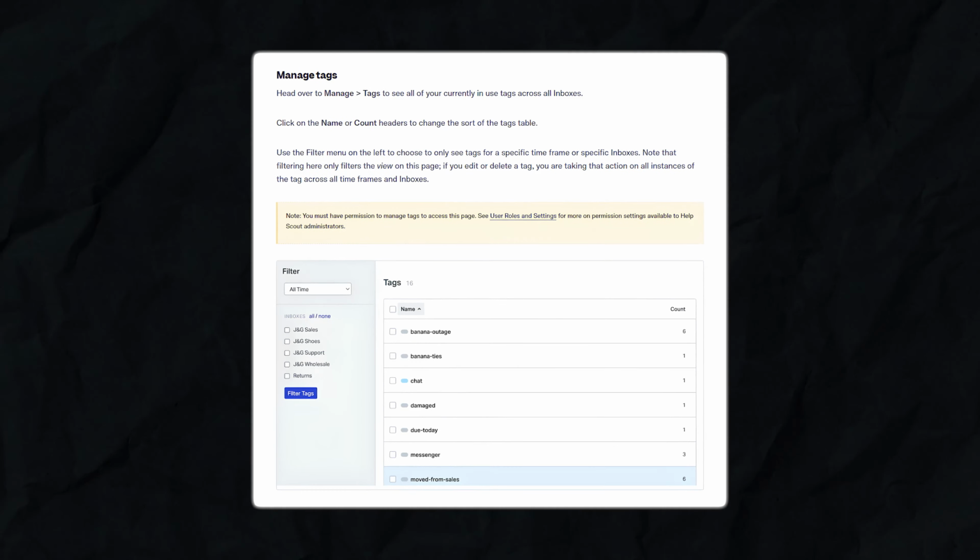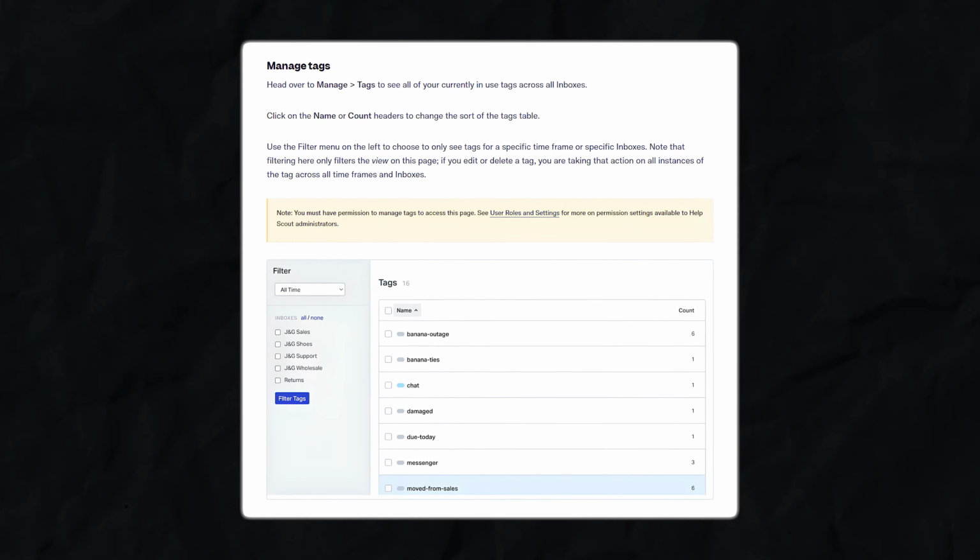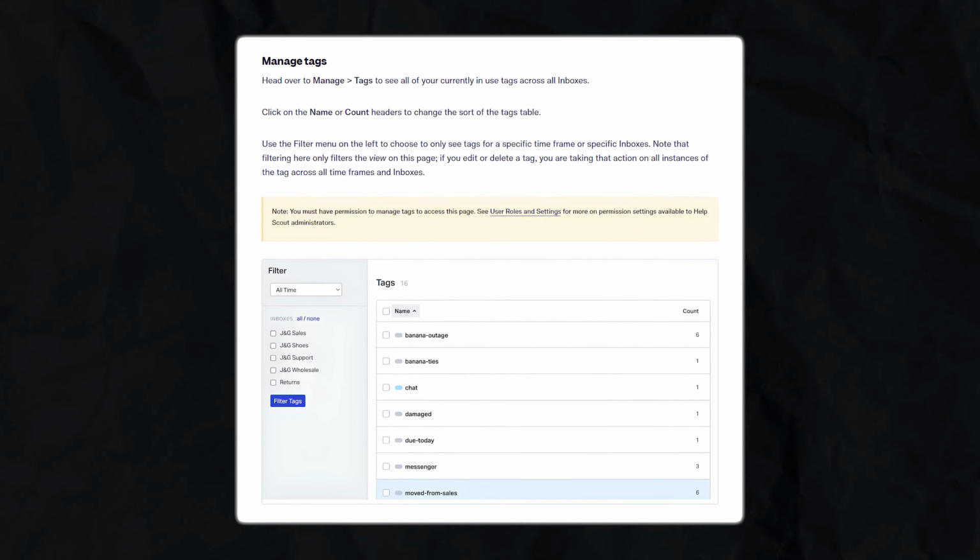Managing tags. To see and manage all your tags, just go to manage and then tags. You can click on any tag to view every conversation that it's attached to. You can also use the search bar on the top right to search for tags and stack filters to get even more specific.